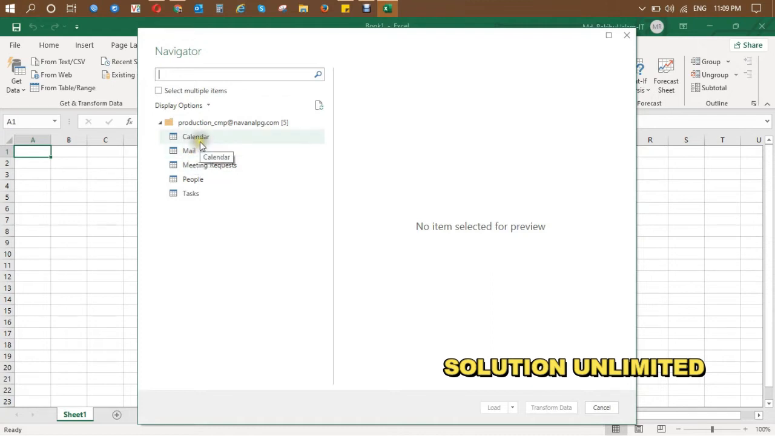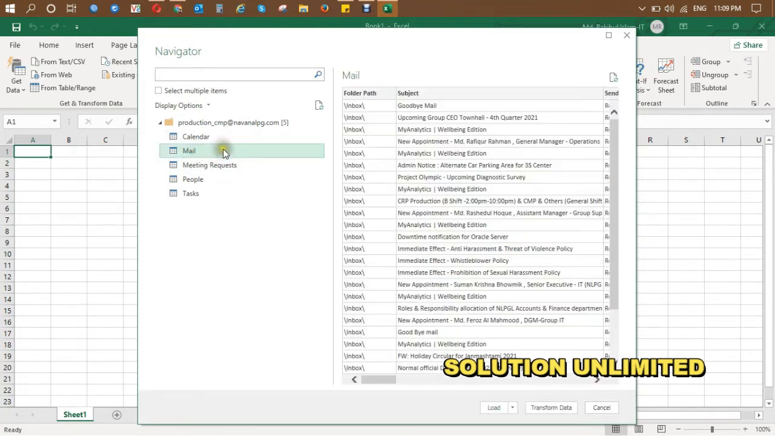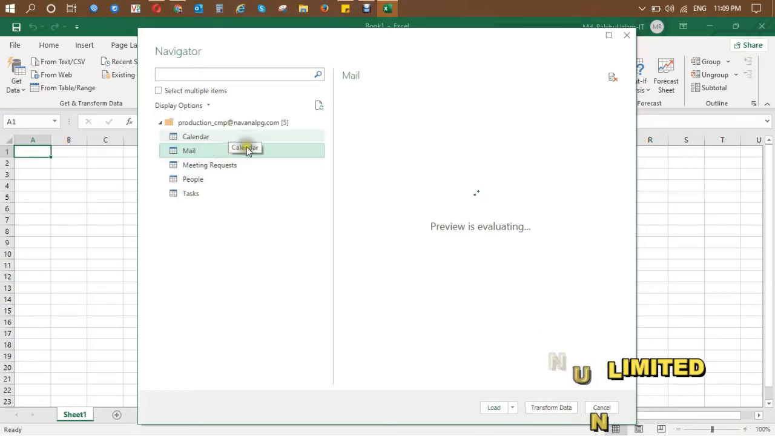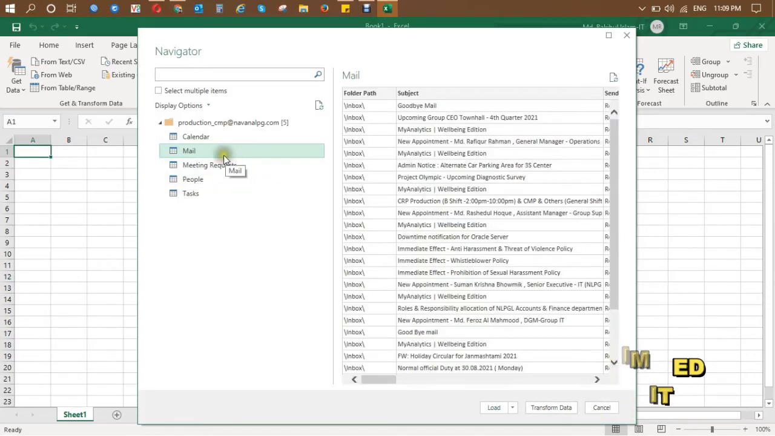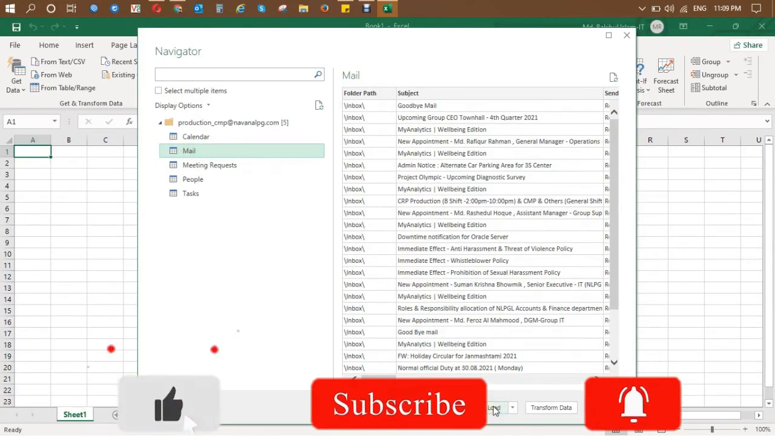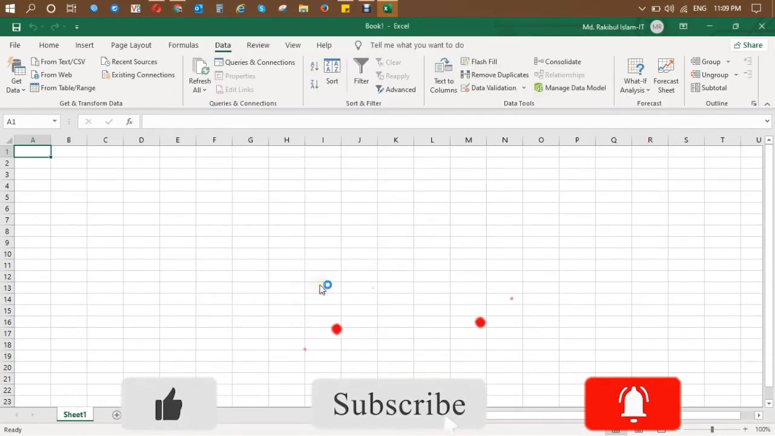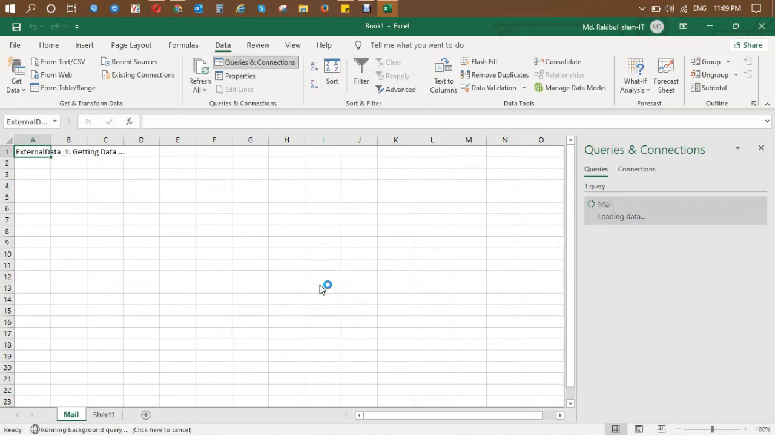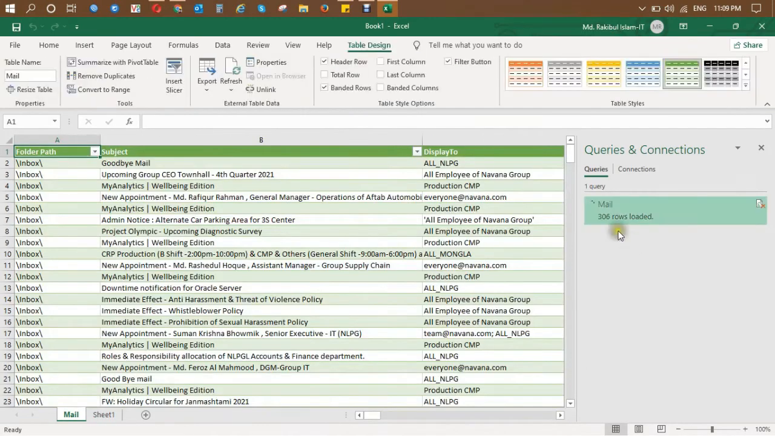viewers, all my mail, calendar, meeting requests, and people, everything from my mail book, is coming here. If I want to import all the mail folders, I have to click Mail and then click Load Data. All the mail from my inbox is coming here.